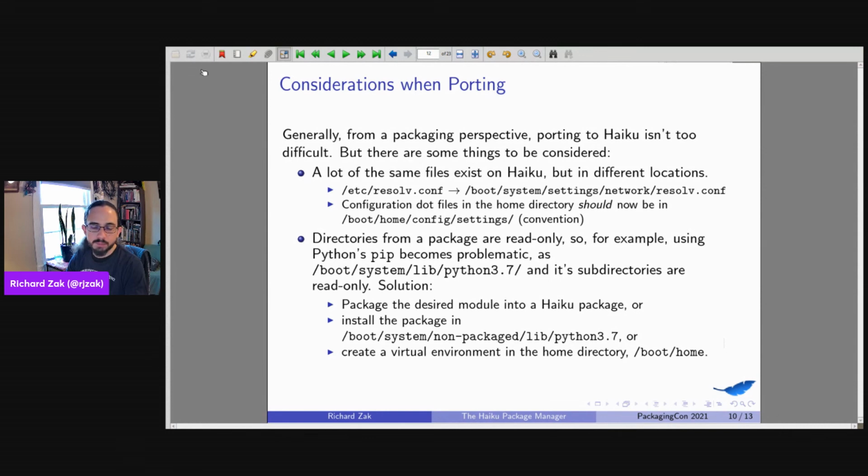We mentioned earlier about being able to make changes. So one of the things when I was first discovering Haiku was that pip doesn't work too well sometimes, or at least when I was trying it. And there are workarounds, of course. But the problem is that by default, Python wants to install files inside of its lib directory. And as we discussed, that is read-only.